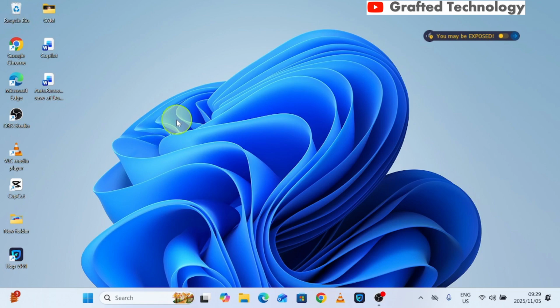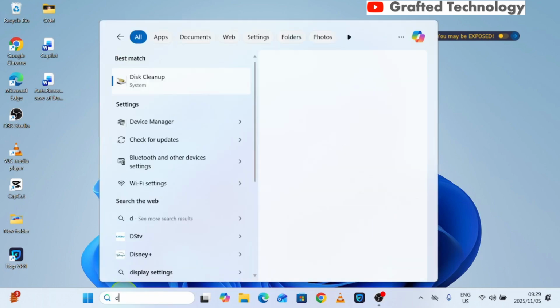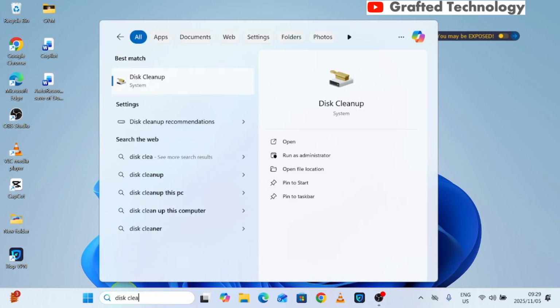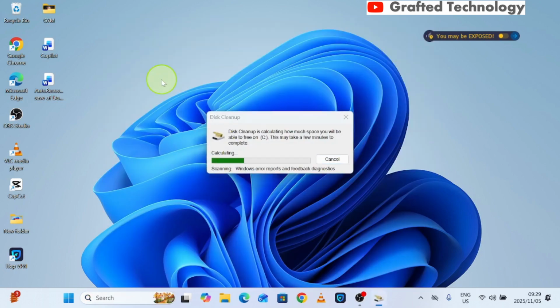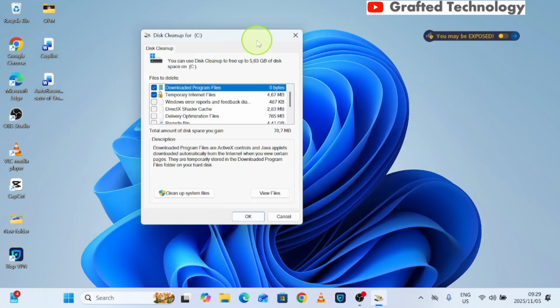To access your disk cleanup, go to the search box in the taskbar. Type in disk cleanup. While you're typing that, you see it pop up there, click on it. Here you're going to see the disk cleanup utility dialog box appear, showing you files to delete. It gives you a list of files that you can delete. In this list, you'll be able to delete downloaded program files, temporary internet files, recycle bin.